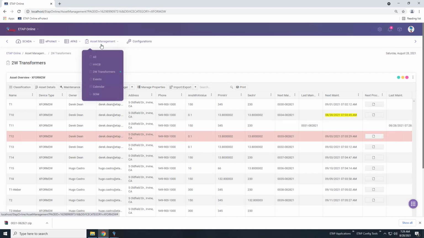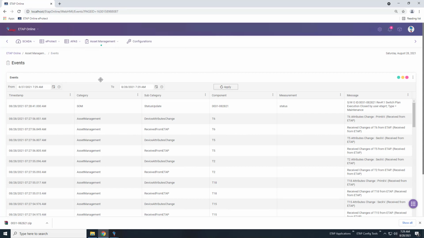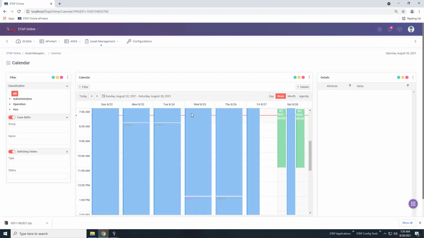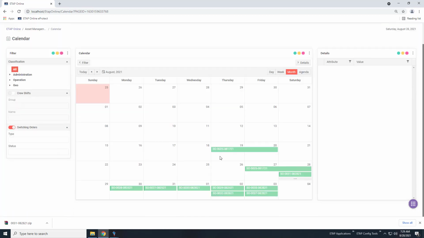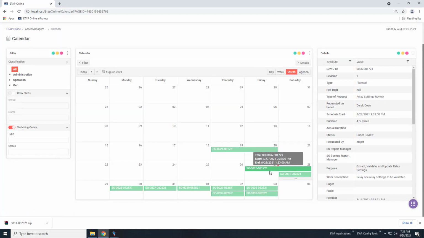Next, when I select the Events tab, I can see all of the events associated with my assets, and I can filter and sort based on my component, my category, what changes were made, etc. When I go to the calendar page, I can see a calendar. So right now I'm showing all my crew shifts, but here I can see all of my switching orders, so all the maintenance that I planned, and when I look in the right panel, I can see all the details for that maintenance.